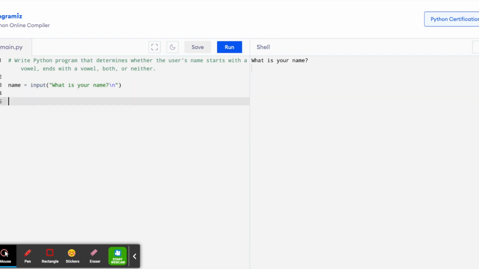So I will first check that my first letter is equal to a vowel. So I'm going to create a comment statement: first letter equals vowel. For this, I'm going to create another variable that I'm going to call start vowel. My start vowel is going to be a Boolean data type. So it's going to be true for the following conditions.